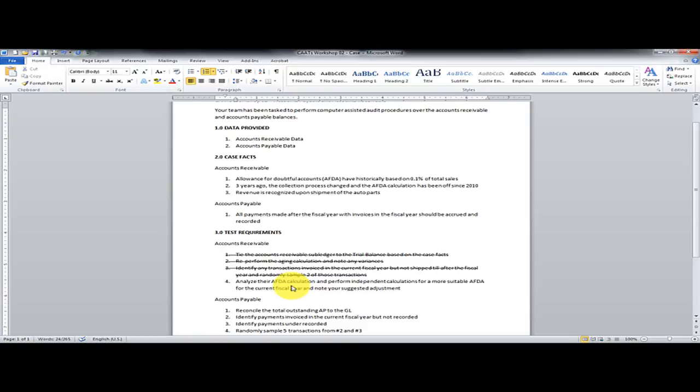So just some quick analysis that you can perform around allowance for doubtful accounts. Obviously, it can be more complex. You can drill down to customer, to regions, to industry. So lots of different analysis that you can perform in IDEA.